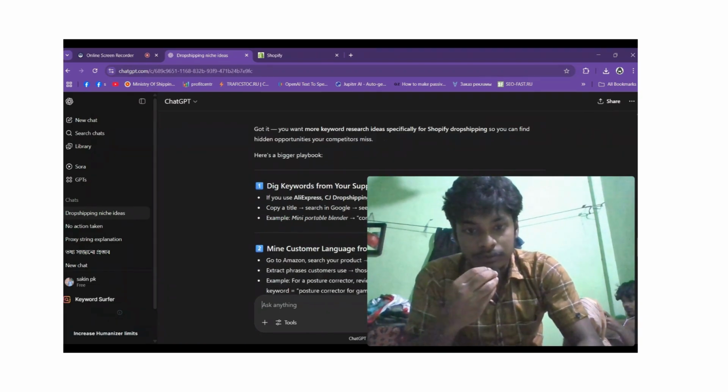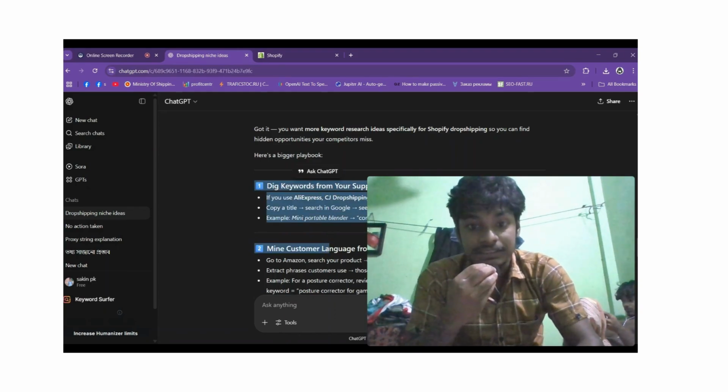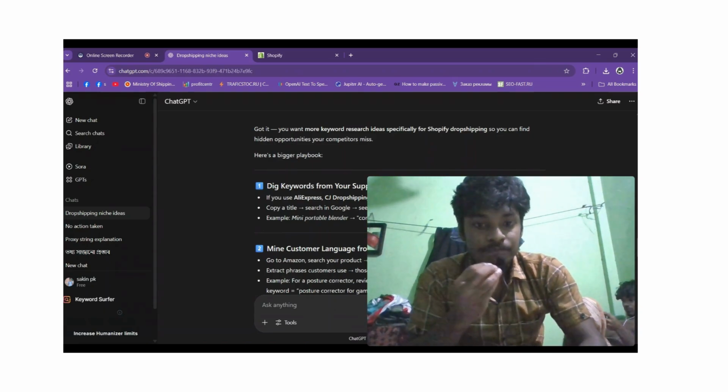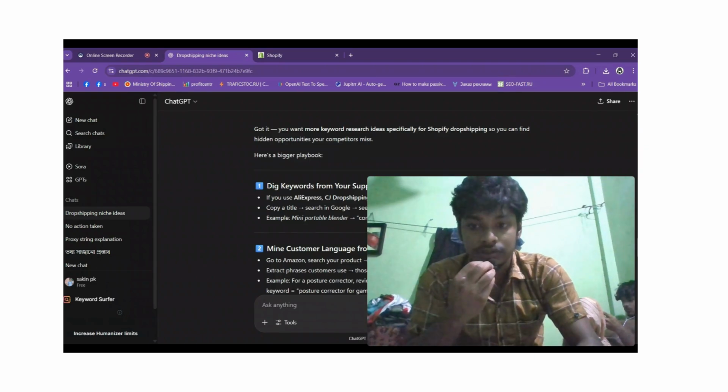Dig keywords from your supplier. If you use AliExpress, CJ Dropshipping, or Spocket, check their product titles and tags. Copy a title and search it in Google. See people also ask and related searches. Example: mini portable blender, cordless blender for travel, USB juicer, smoothie maker, etc.